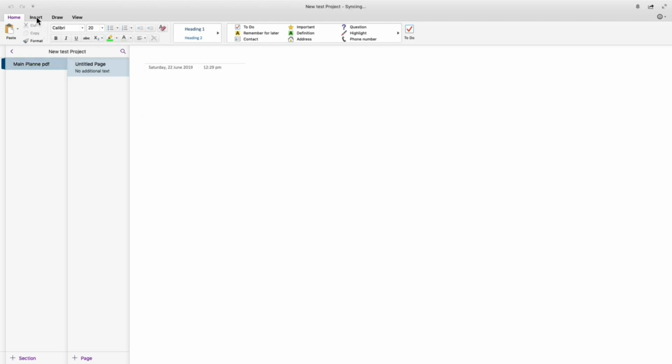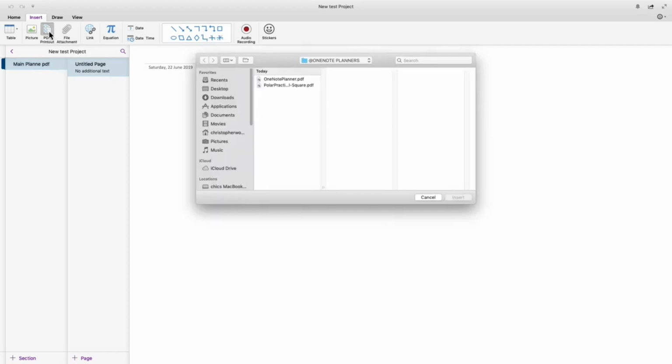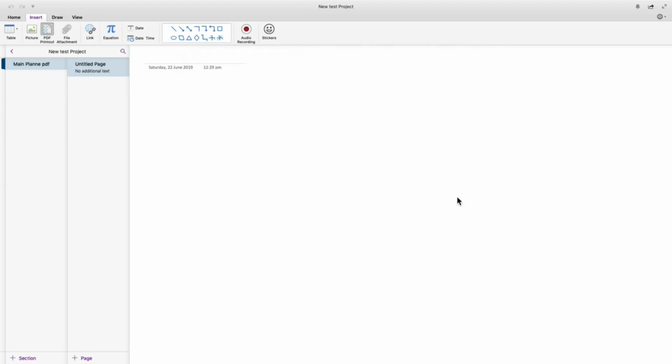I may as well do it now. So insert, and you're looking for PDF printout. That'll bring the PDF in from outside once you find it. So there we go, a OneNote planner PDF, and we'll just insert that. It'll take a couple of minutes to go in.